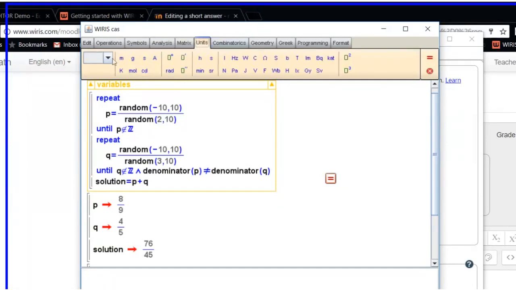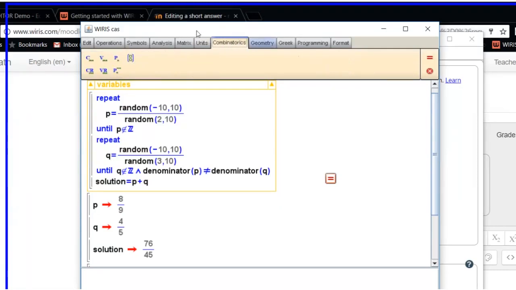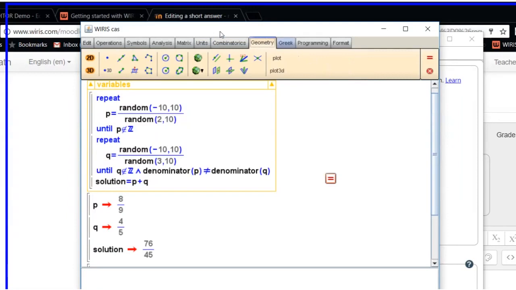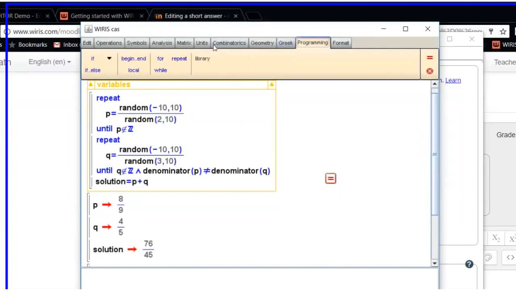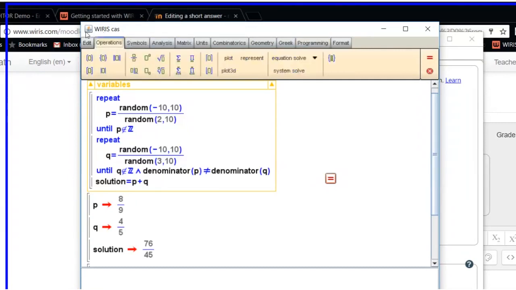You can also work with physical units, or well, with units, combinatorics, geometry. Well, you can do a little programming. You can use if else. If some of you know a little bit of programming, you can make use of that. Well, this is the algorithm, and I'm not gonna touch anything of this. It's just to show you how you can edit it.